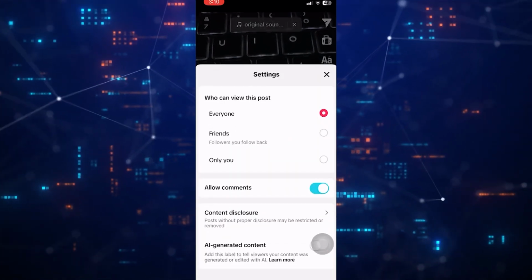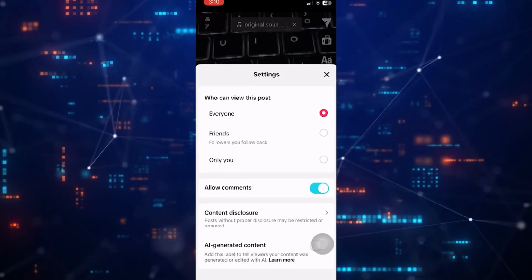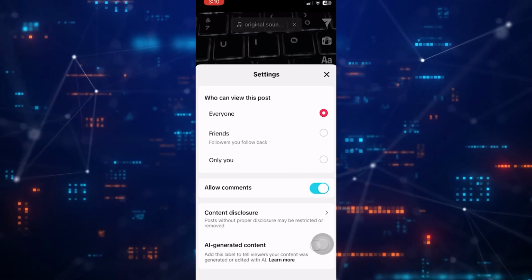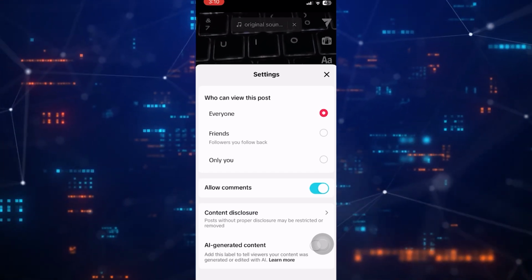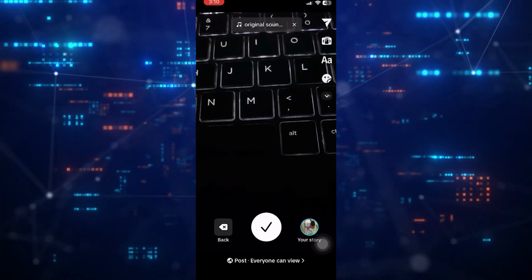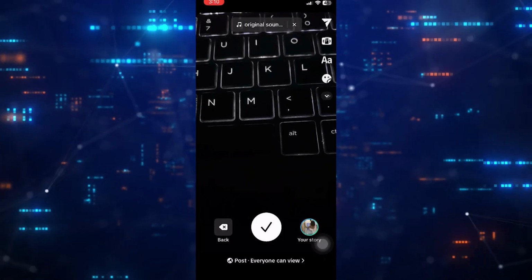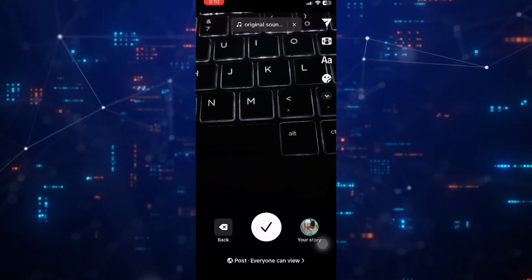So if you unknowingly put it in only me, it means that no one can see it. You'll want to change it to everyone. Then post it and then send it to the public.